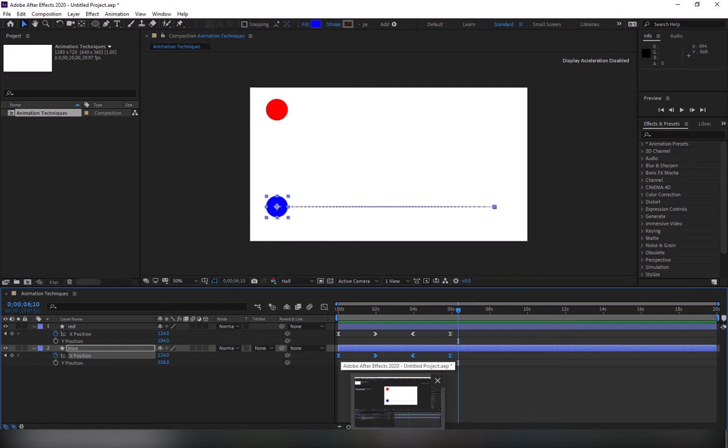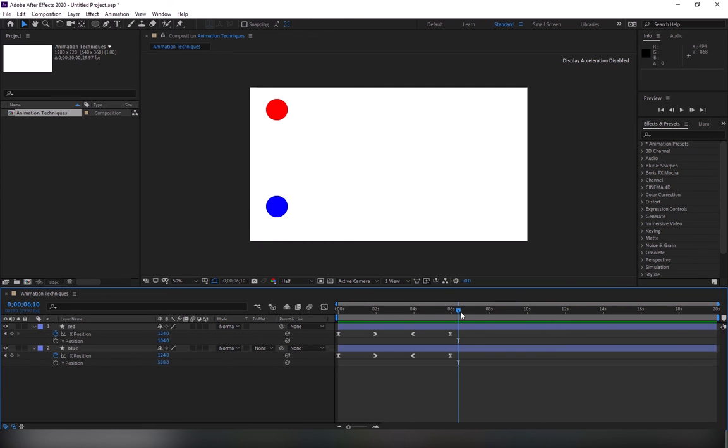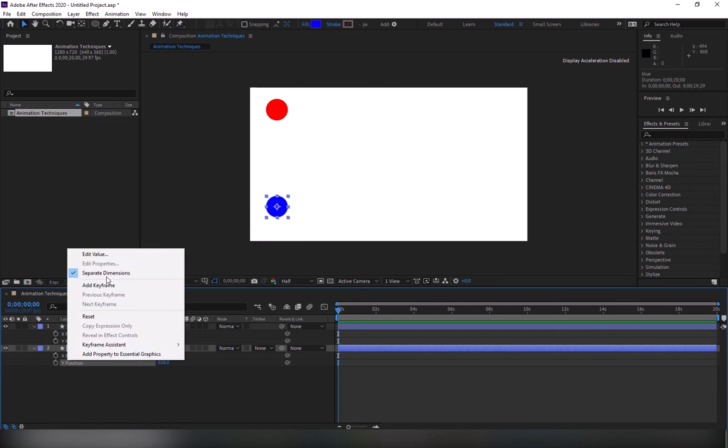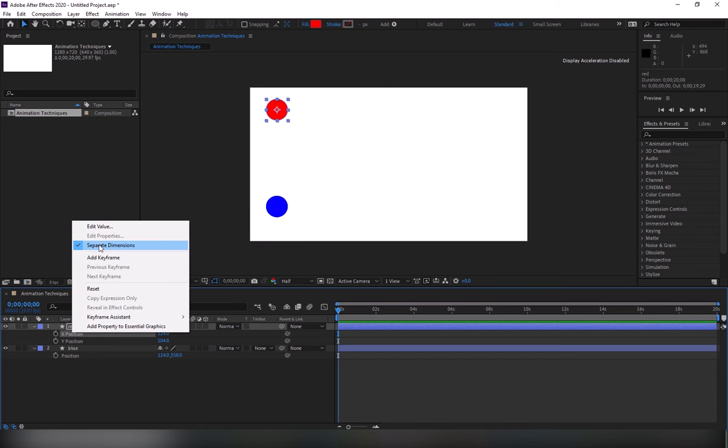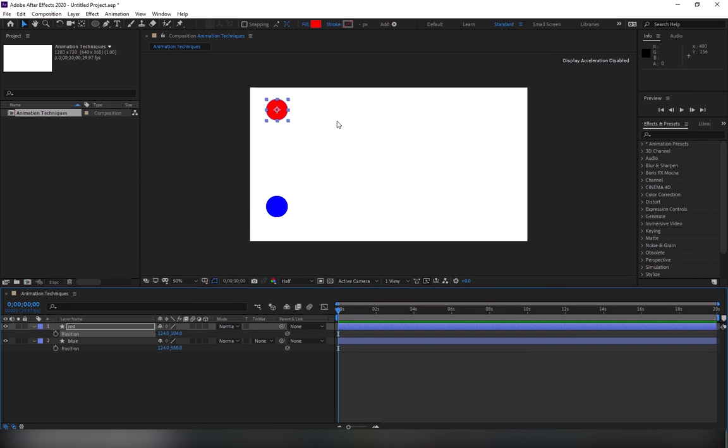This is the first technique to duplicate animation. Second technique is called animation parenting. So again, I will delete the animations. I'm gonna remove this, separate dimensions. For now, animation parenting, as the name implies, I'm gonna create a parent-child or child-parent relationship.